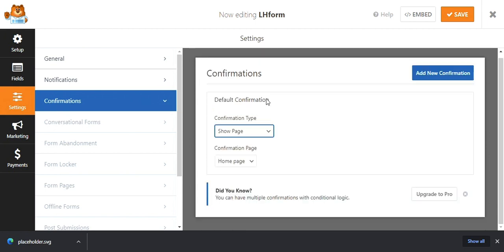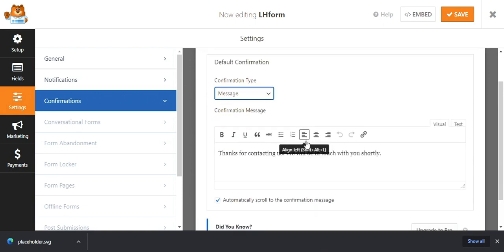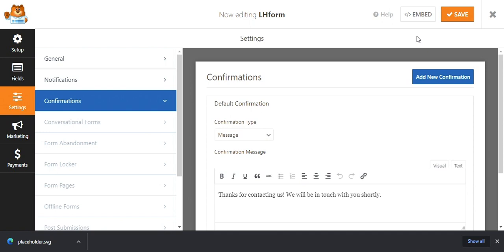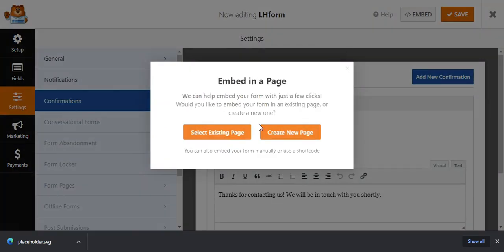So it can be show a page if you want, it can be go to a URL if you want, or you can display a message directly to them. If you have filled all this, you can click on save. Once you save your changes, you can either embed these, select the option to use your short code, or put it directly inside your page.